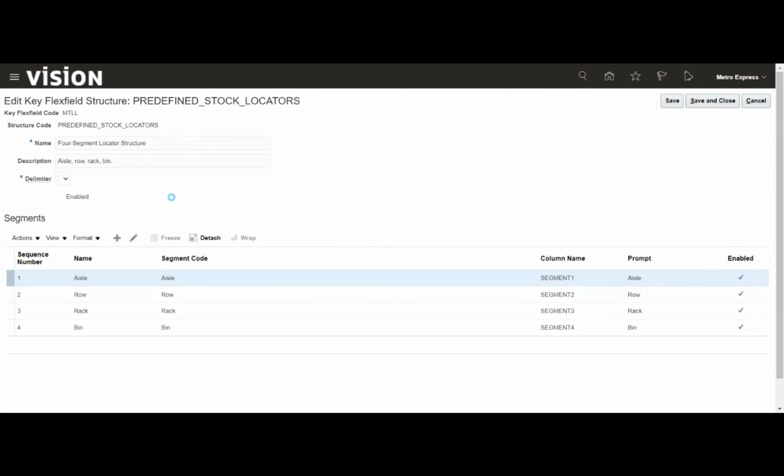So this is the key flexfield that we have for locator control. This is the standard one that is being used. We will have aisle and then we will have row, rack, and bin. This should suffice to capture the basic information. I'm not setting up a new structure. I'm using the existing structure and I'll attach this with the inventory org and use it. So this is a predefined stock locator, and I'll use this one.